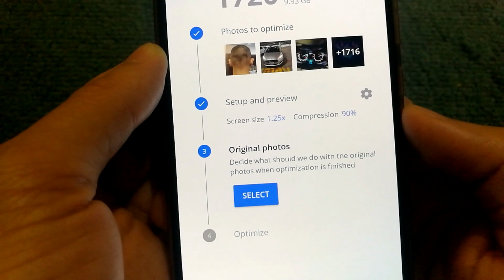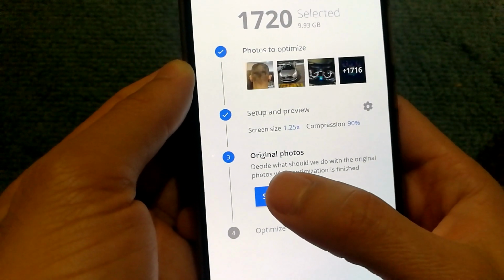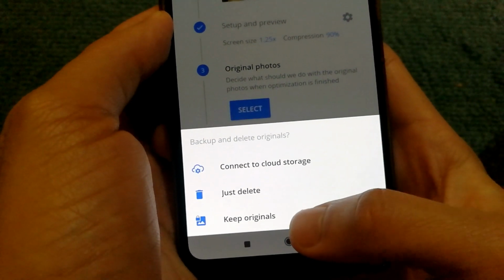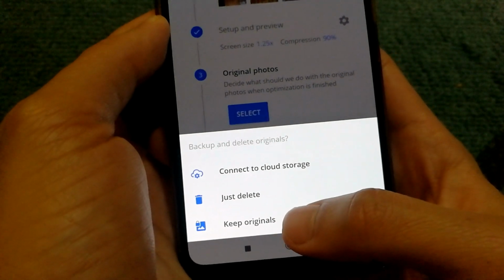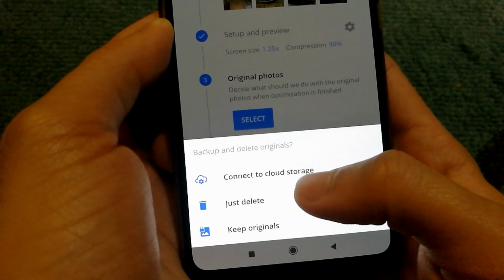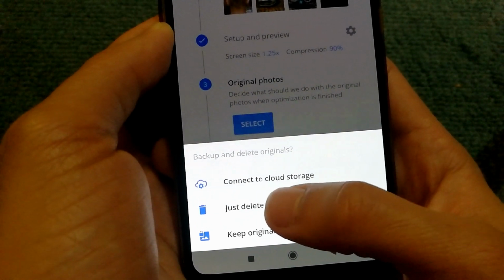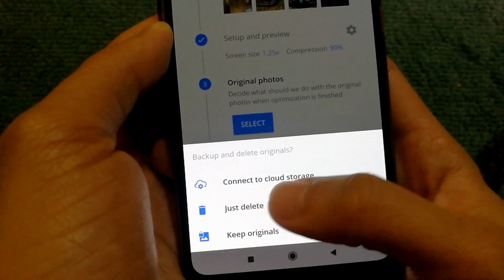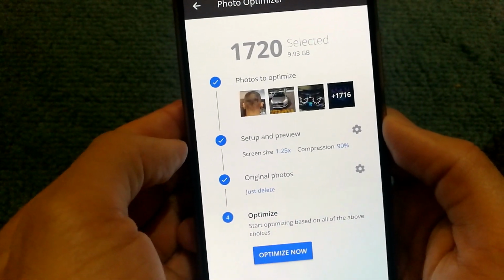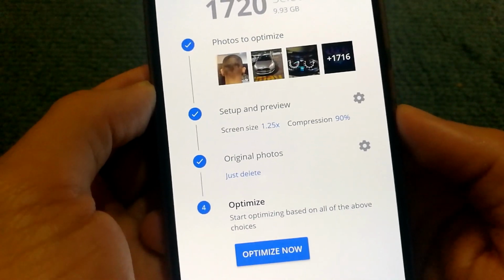Then it has the option of original photos. So it says decide what we should do with the original photos. You can retain those photos, which is keep original, if you're not sure how the pictures will turn out. Or the other option is you can connect to cloud storage and have a backup, or just go with delete. So for me, I'll just go with delete because I'm pretty sure that the quality wouldn't be affected that much, and I do already have a backup of most of these pictures.